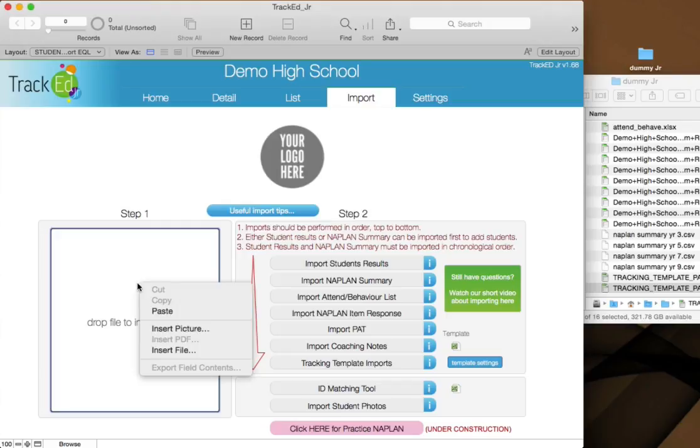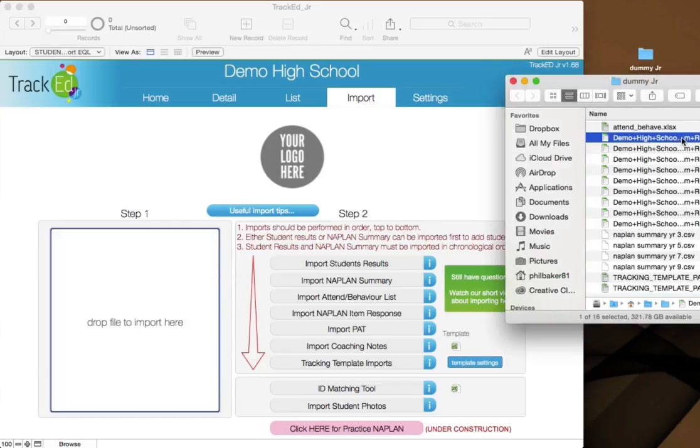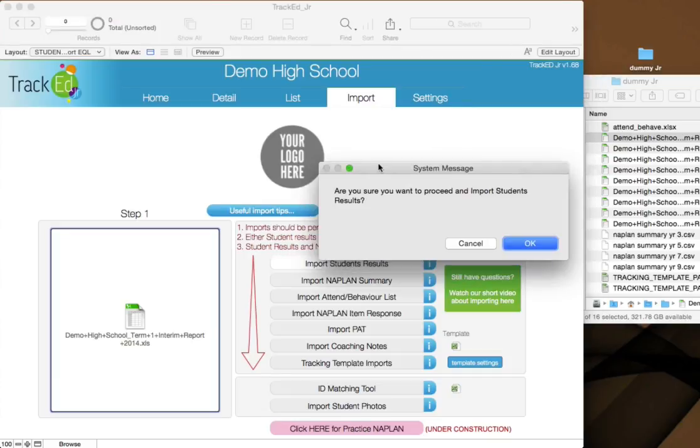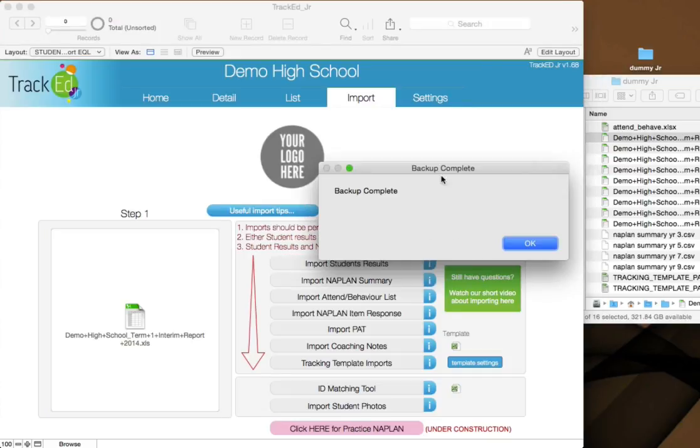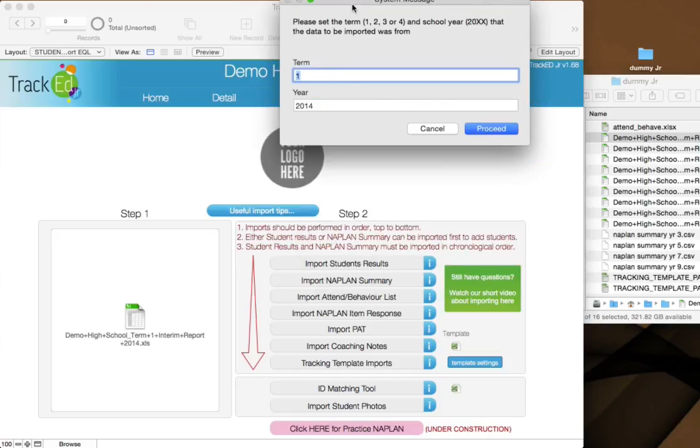So in step one here, you can insert a file, or you can simply just drag and drop the data onto the box. And then step two is to choose the appropriate button to import. Okay, in each case we're doing a backup of the file into a backup folder within the TrackEd directory. And when we're doing the subject results, we're after the term and year that the data was from. So these are my current year 9s, and this is their year 8 data. So from 2014, this is term 1.